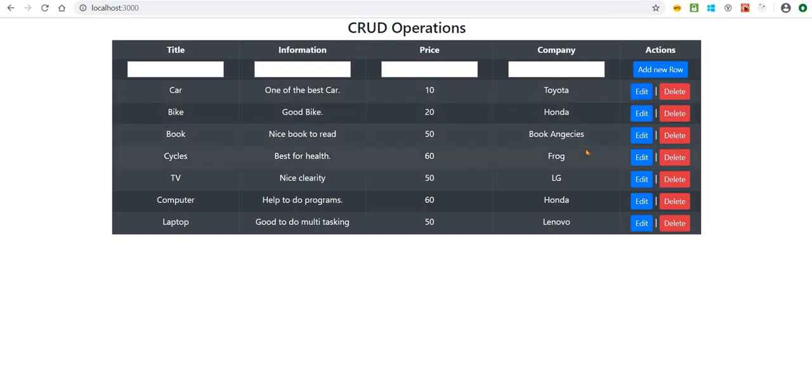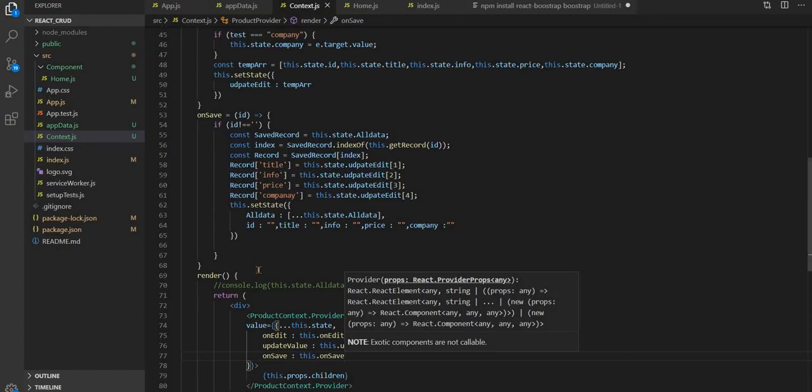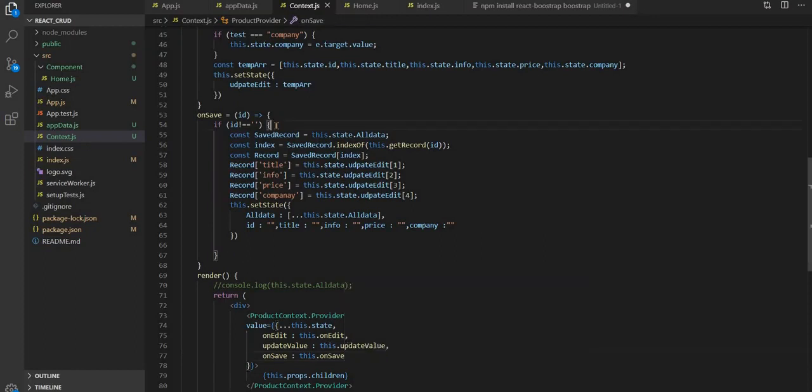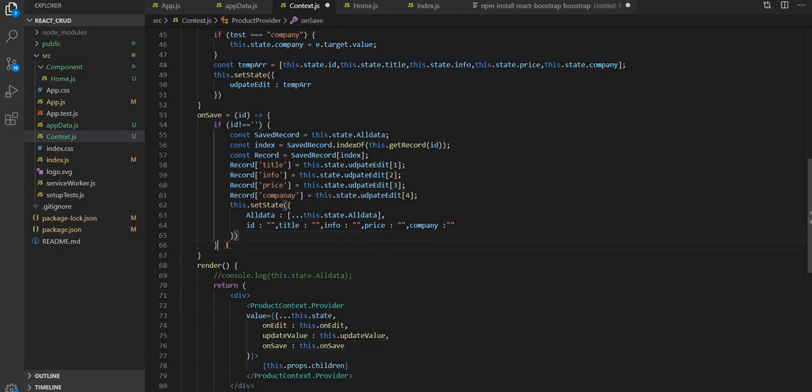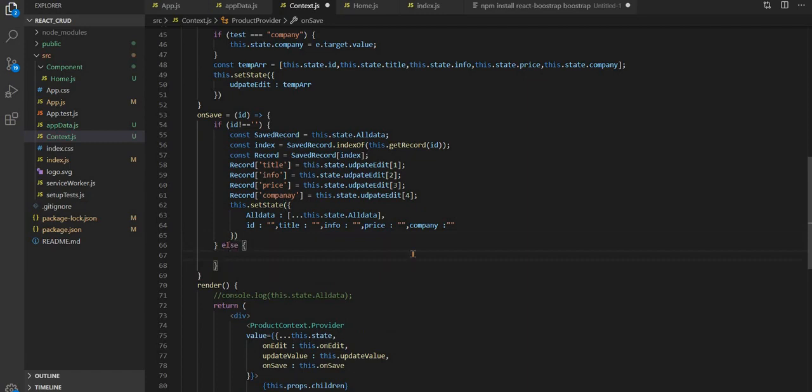So edit is completed now. Let's focus on the add now. What we have done here is, if we have an ID, then we are guessing it is an existing one. So let's make the add else part.